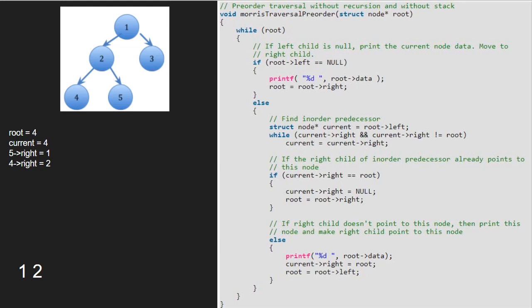We continue with the while loop as root is not null. Now, as the left child of root is null, we print root. Hence, 4 is printed. Next, we set root to root's right. Now, we had set 4's right to 2. So, root will now point to 2. Since root is not null, we continue with the while loop.